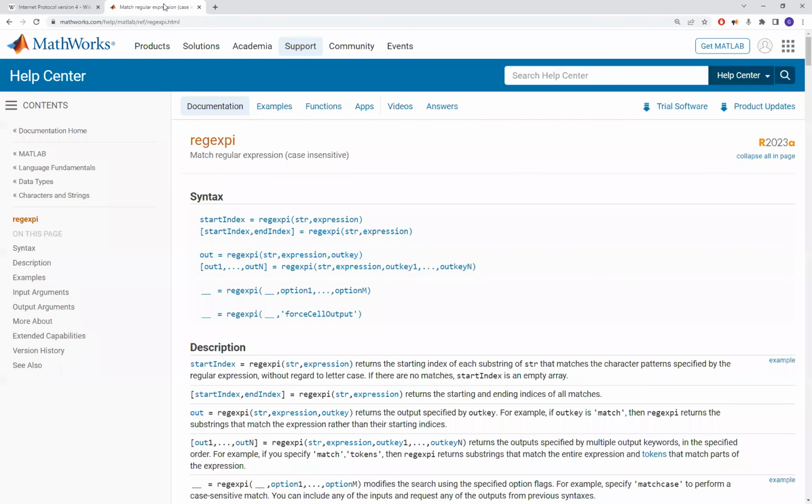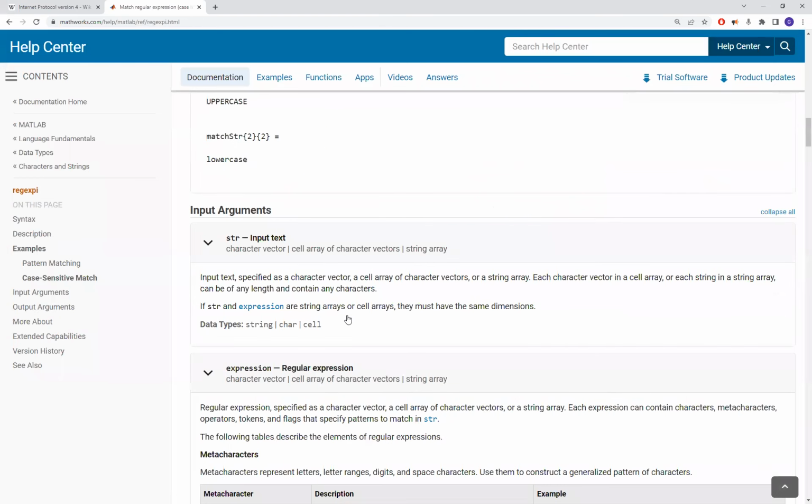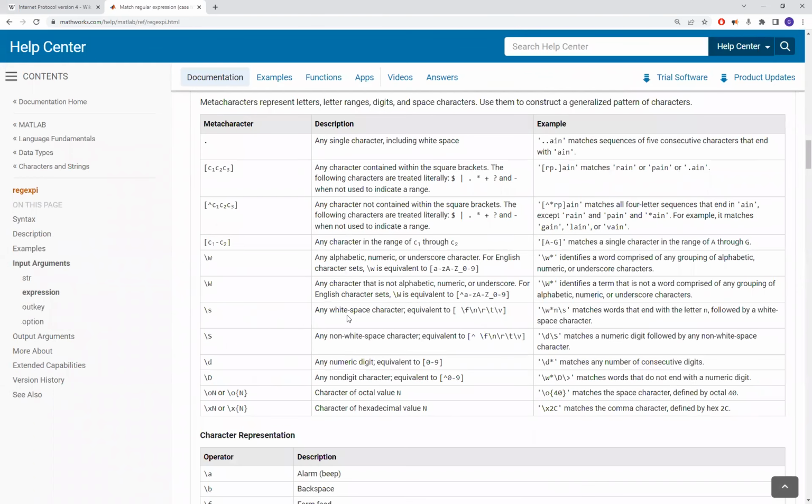And the idea here is that we want to match any IPv4 address as long as it follows this representation. The other thing that I want to point out is the use of the regexpi function in Matlab, and particularly the table associated with the meta characters. The regexpi function can help you look for patterns that match this meta character language, if you would. And so the idea here is that we want to look for a numeric digit, in other words, any value between 0 and 9.